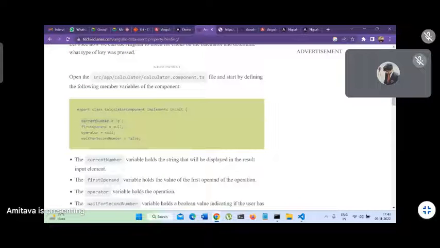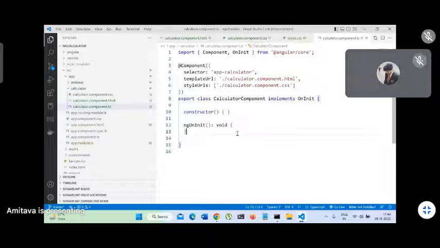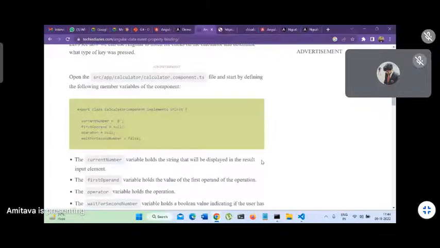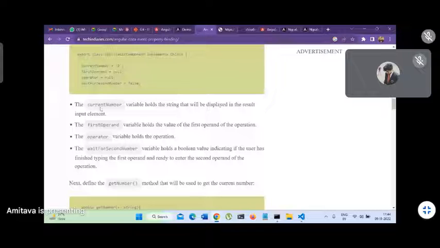We can see now they are declaring 4 variables. So implements OnInit is written, and after this, we are declaring 4 variables. Like current number, first operand, operator, means plus, minus, multiplication, and wait for second number, some variables. So you can see the definition or the detailing has been given.